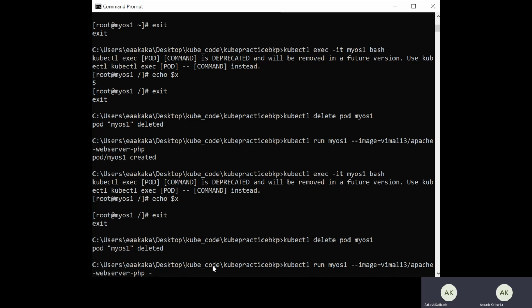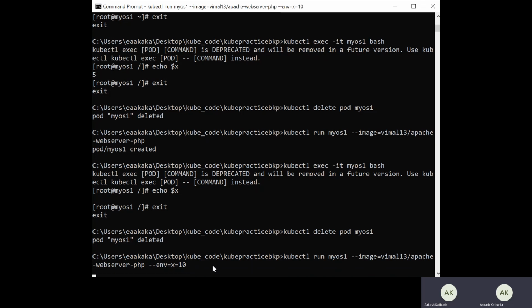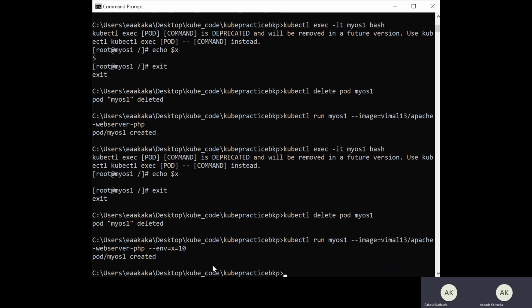In order to set the environment variable from outside, I need to use --env x=10. For example, I want to store the value 10 into x. Let me run it. Now the pod is created with the environment variable x=10.